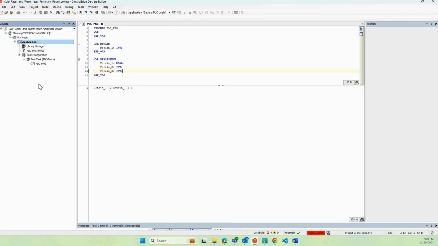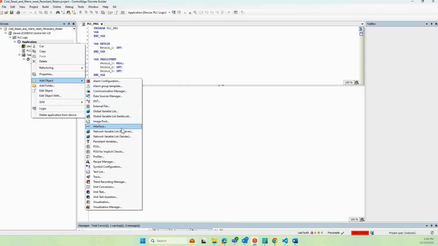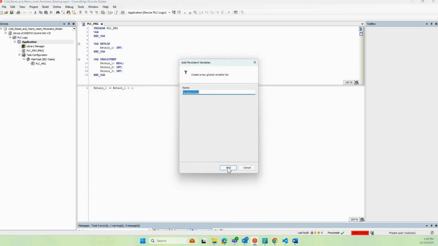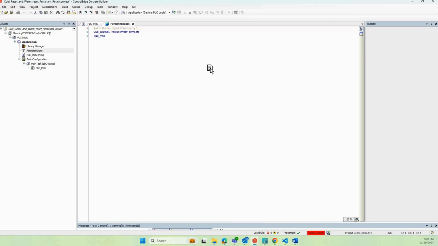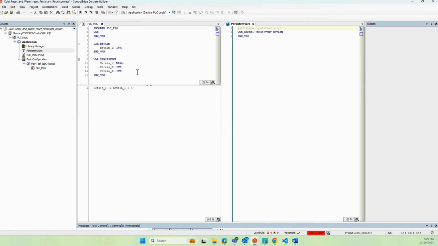Right-click on your project application in the project tree. Select Add Object and then choose Persistent Vars. This will create a dedicated section for your persistent variables. Note: Persistent Vars Object Requirement. The Persistent Vars Object is a dedicated section that Codesys uses to manage persistent variables across warm and cold resets. When you include this object, it registers the persistent variables in a special memory area designed to survive resets.